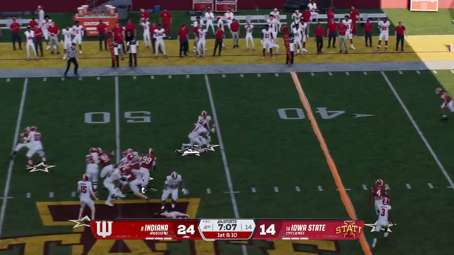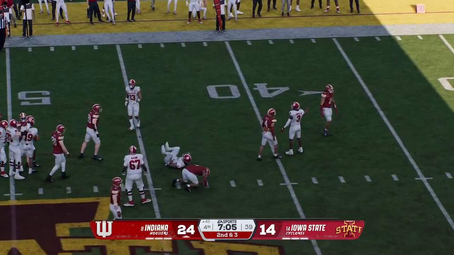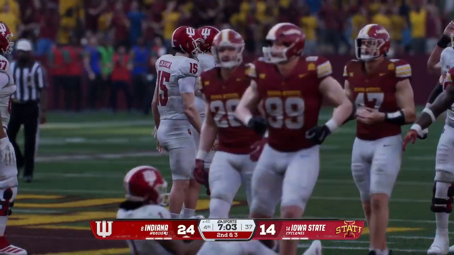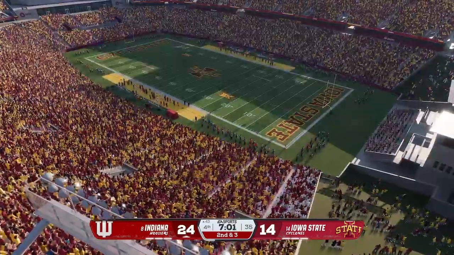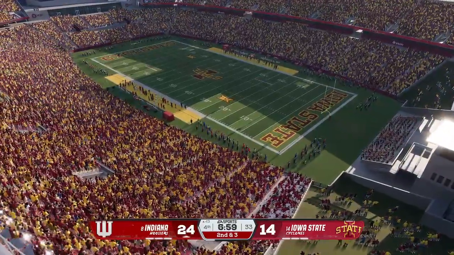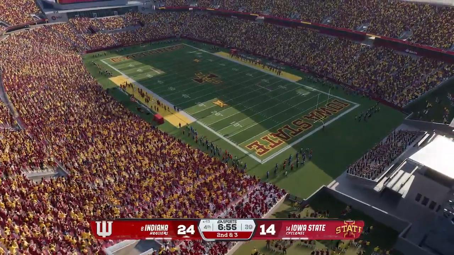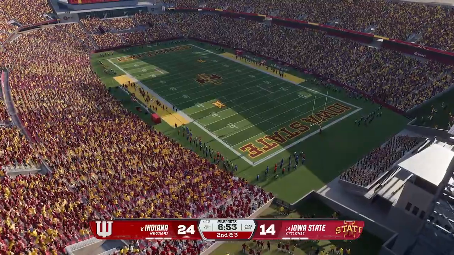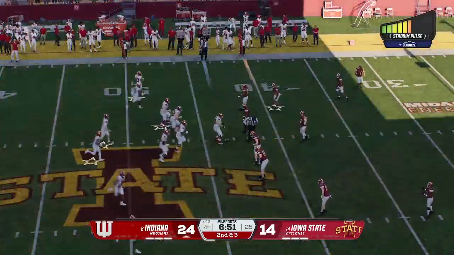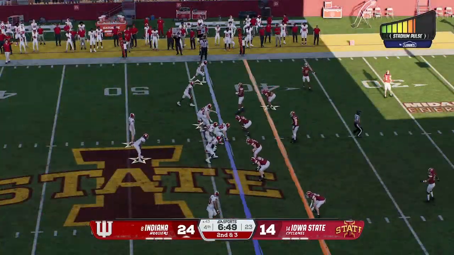Ball handed off. And they finally stop him, but a decent gain that time. Hey, you got to do what you got to do. You got to rely on that offensive line in the running game here to be able to secure a victory. Good call, and just keep working that clock. 2nd down after that run on the previous play.